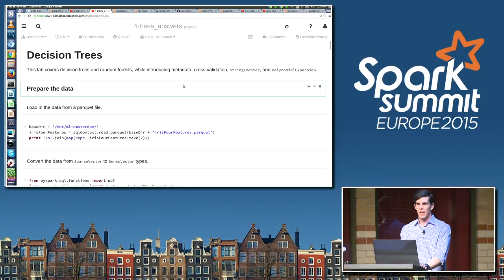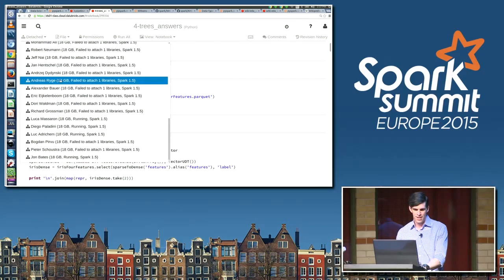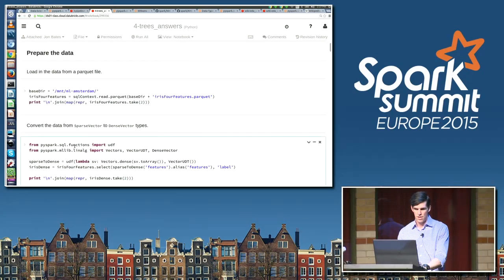All right, we're going to go ahead and get started with the decision tree lab. So here we're going to cover decision trees, random forests, also cover what metadata is used for decision trees, and then cross-validation. And with this, we'll use the string indexer and polynomial expansion to generate more features for our random forest. So first off, let's go ahead and load that data in from our Parquet file. Get attached. So this is under 4 trees.